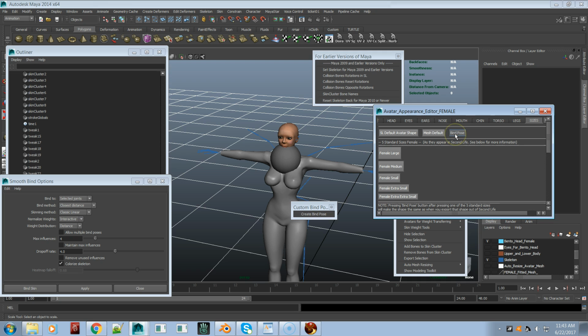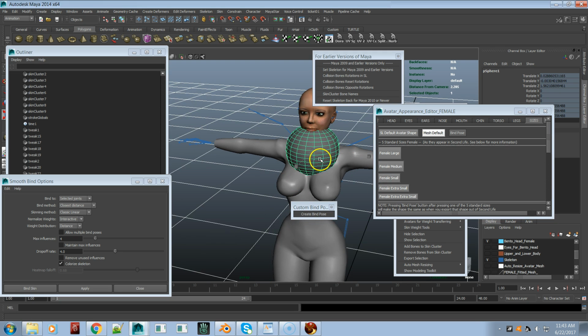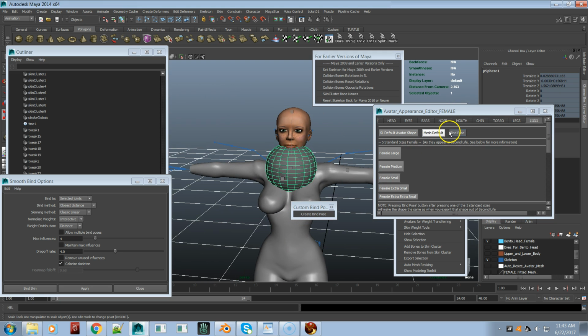Go to bind pose. Well, see, it is in the bind pose. Mesh default is what it would look like in Second Life. So if you want to see what it would look like in Second Life, that's what it would look like in Second Life. It would deform slightly when you're in the mesh default. But in Second Life, it would look exactly like this. Exactly like this.